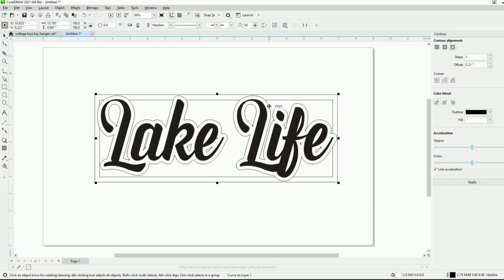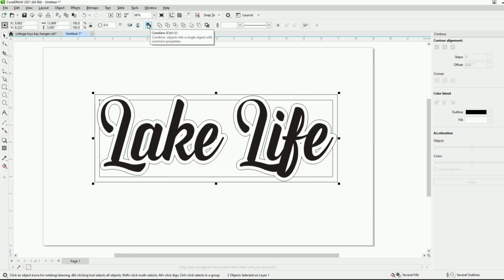We're going to grab the contour for lake life, and then we're going to grab our frame. We're holding the shift key down, and we're going to click on the edge of the frame. Now we have those two items selected together, and we're going to go to Weld. So we're going to click on Weld, and that's going to create one item.